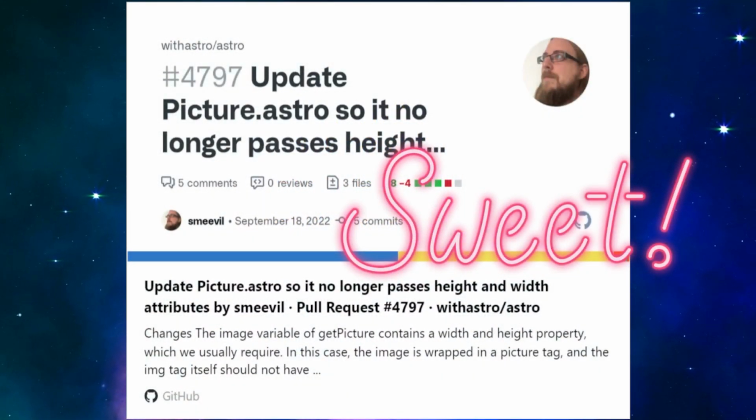Now, Gerard has made a fix with the picture component within the Astro integration. The image variable of getPicture contains a width and a height property, which is typically required. In this case, the image is being wrapped within the picture tag, and the image tag itself shouldn't normally have the width or the height property, as this tends to break the responsiveness of the image provided by the picture tag. PR helps with the semantic rules of the picture component.